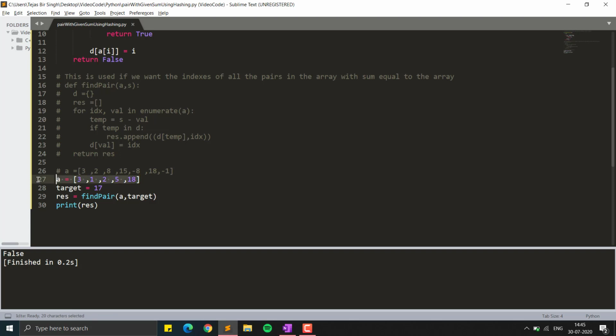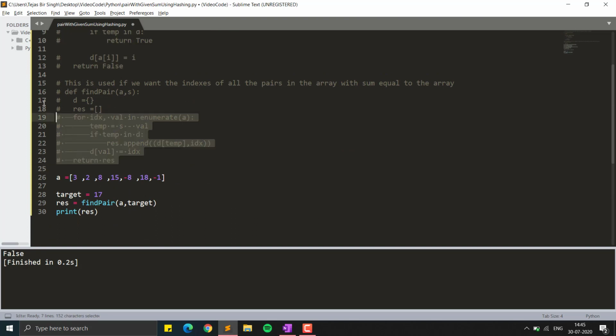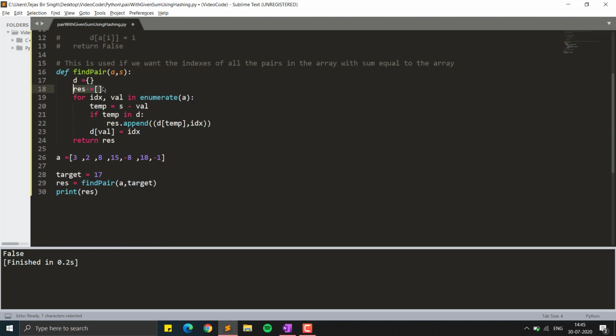So it works properly. Now I have also written the code for if you want the indexes or the pair of elements that are equal to the target value. In this I have initialized the result array to store all the results. Basically in the previous solution we were checking if the element is there. We were not counting how many pairs there are whose sum is equal to the target value. So in this I will store them in result.